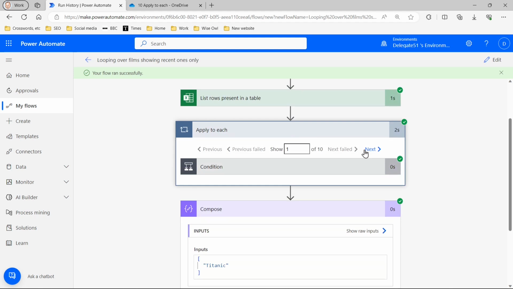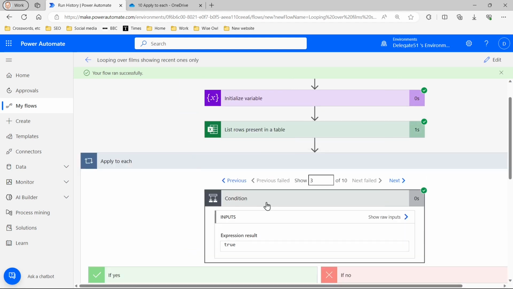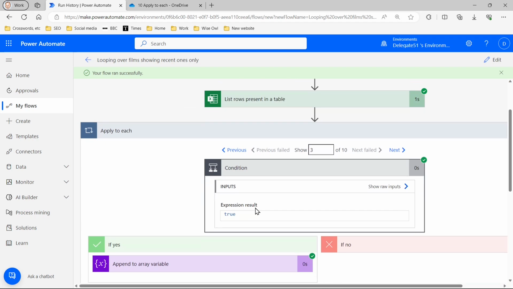What I could do is go back and choose to go through my conditions. It says next fail, but when I go to the third condition and expand that, you can see the expression result there is true.